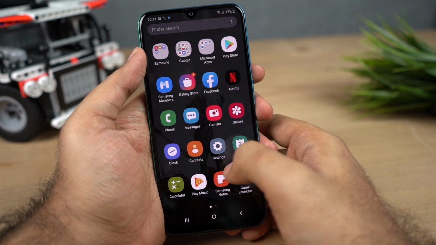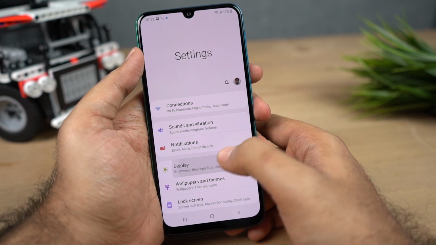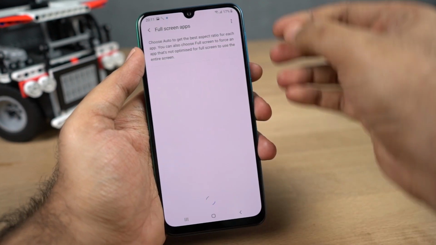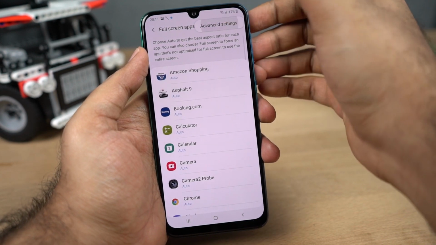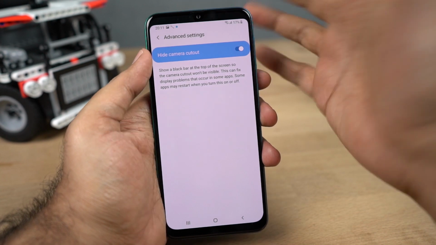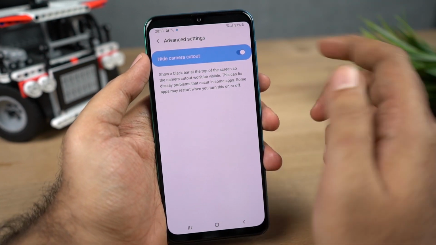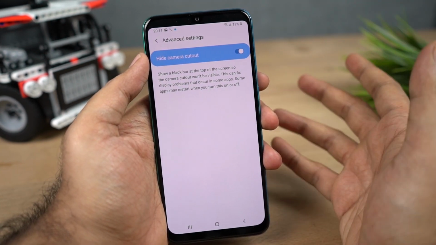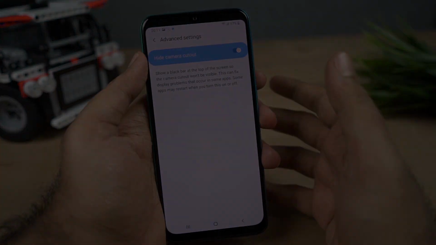Now I'm going to show you how you can hide this notch. For that, go to settings, then select display settings, and once you're here, select full screen apps. Now you need to click this button over here, then select advanced settings. Now enable this toggle. Once you do that, the camera notch is completely hidden. There are two black bars on either side of the camera, and now the punch hole is not that visible.